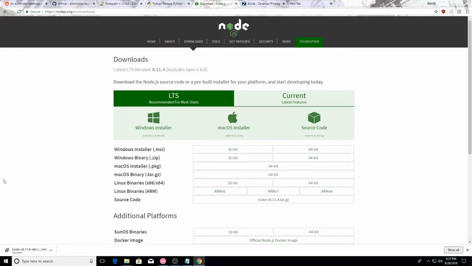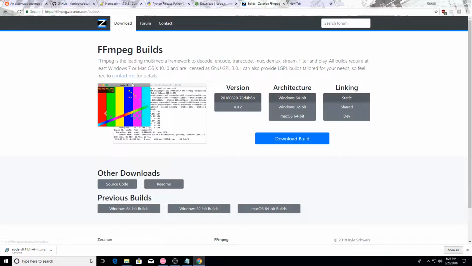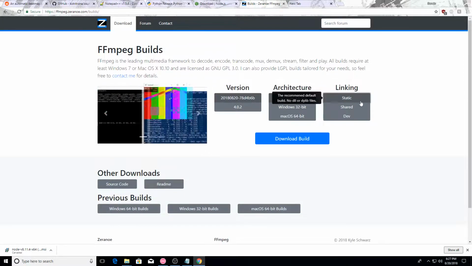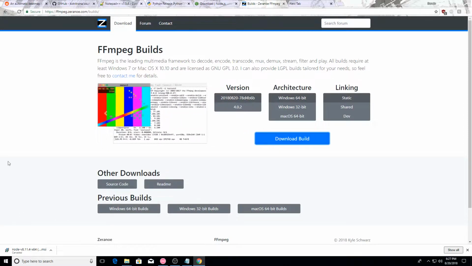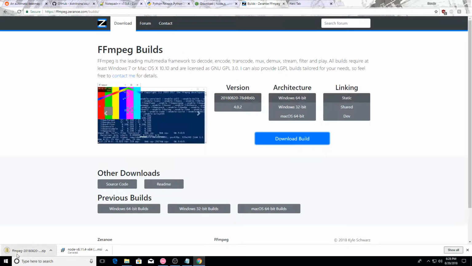Once Node is installed, you have to download ffmpeg to convert the MP3 files to WAV so Python can read them. Make sure the version is similar to this, and the architecture is Windows 64-bit. The linking has to be static, so make sure it's highlighted as static. Press download build. It's only 61 megabytes for now; in the future it could be a bit higher or smaller.